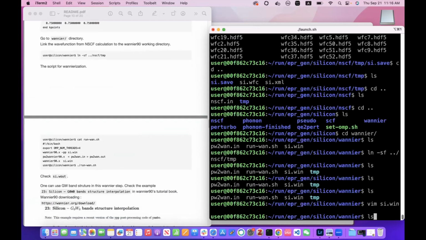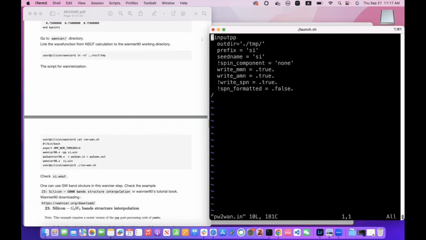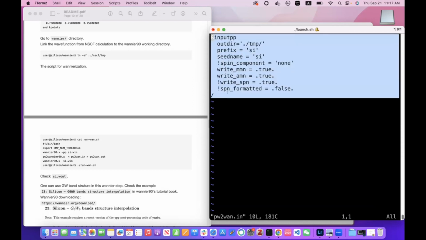Okay. Let's also check the input file for pw2wannier90. This input file will be read by pw2wannier90.x. Because Wannier90 works with its own files, but Quantum ESPRESSO has some other files. So the pw2wannier90 code will read the output from Quantum ESPRESSO and transform and calculate everything that is needed for the Wannierization step. So you should have an output directory and prefix. This should be consistent with your previous calculation. This is actually quite standard for most cases.